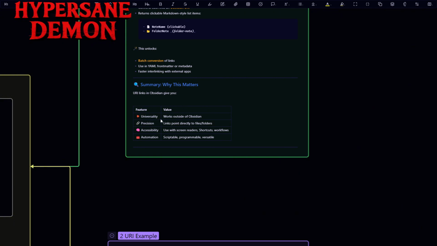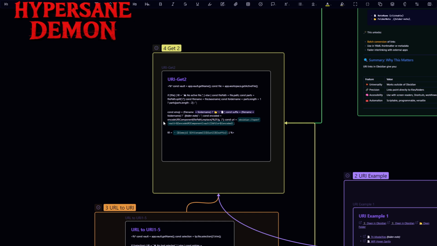URIs and links give you universality, works outside of Obsidian, precision, links point directly to files and folders, accessibility, used with screen readers, shortcuts, workflows, automation, scriptable, programmable, and versatile.